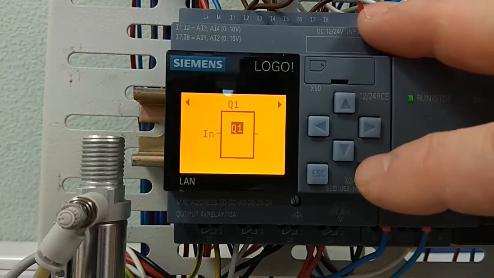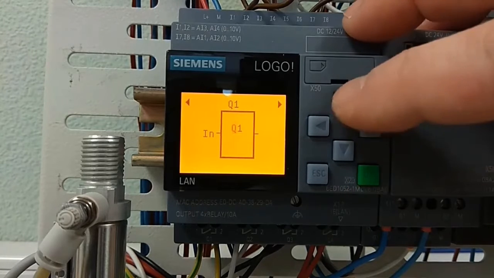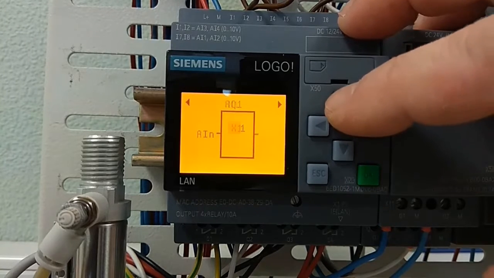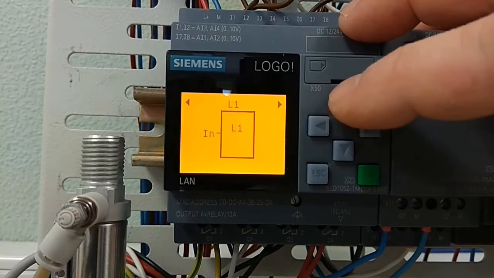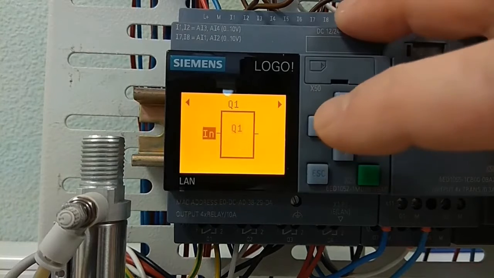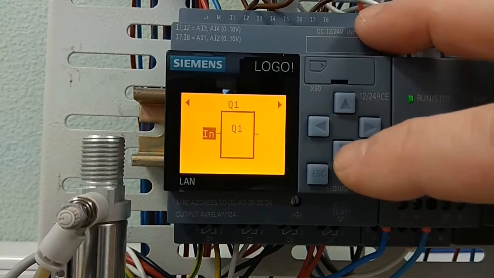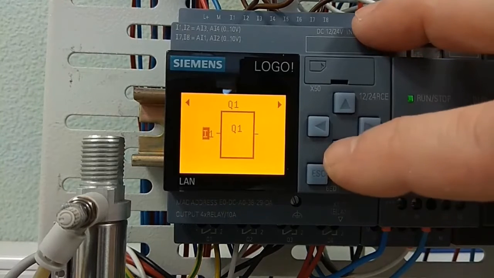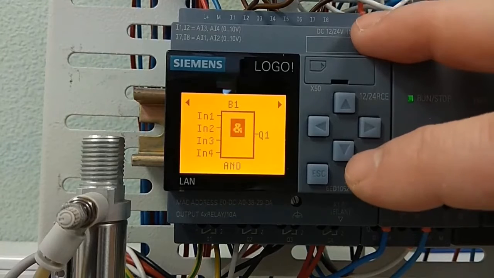The screen will display Q1. The specified item can be changed. To do this, press the OK button and select the required element from the scrolled elements. Q1 fits. Left, there should be AND logic here. Press the OK button. This makes it possible to choose. We choose GF and confirm it. The primary element appears on the screen.